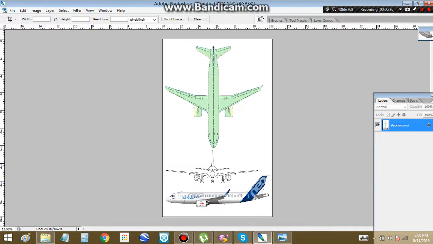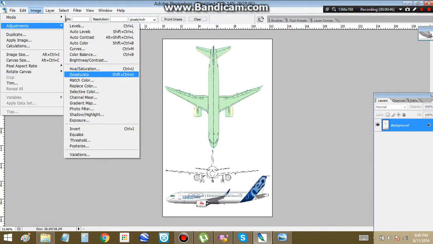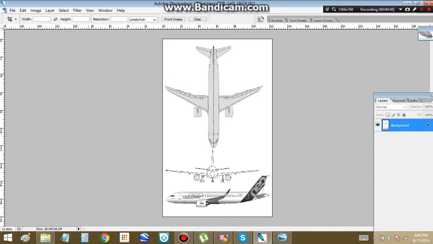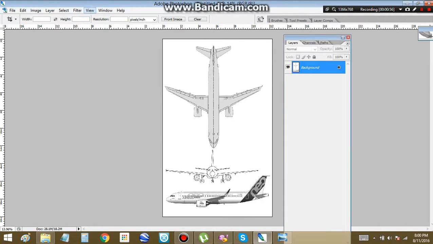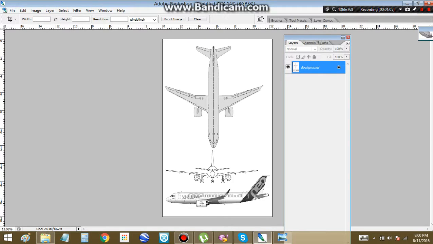Okay, then what I want to do, since usually you don't have to do this, but since this is 3 different views and all different colors, I'm going to go in and desaturate, which turns everything to black and white. Now what you want to make sure at this stage is you flatten the image, which is under Layer, Flatten Image, so that there's only 1 layer.